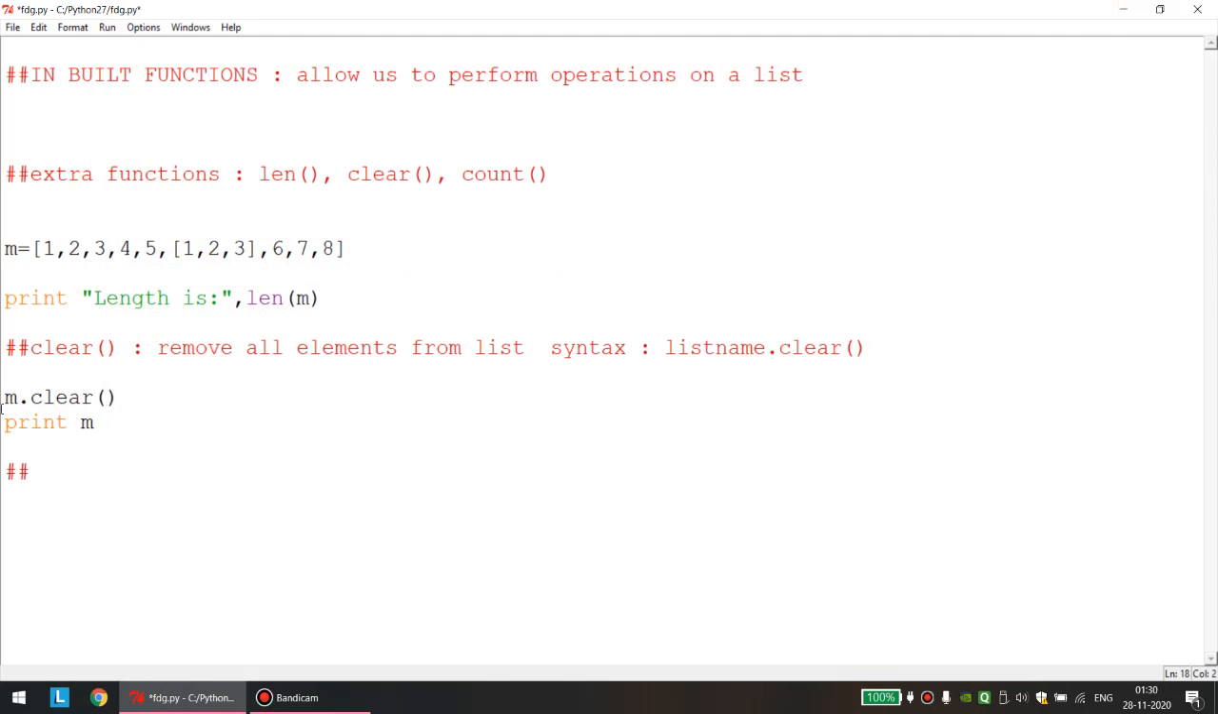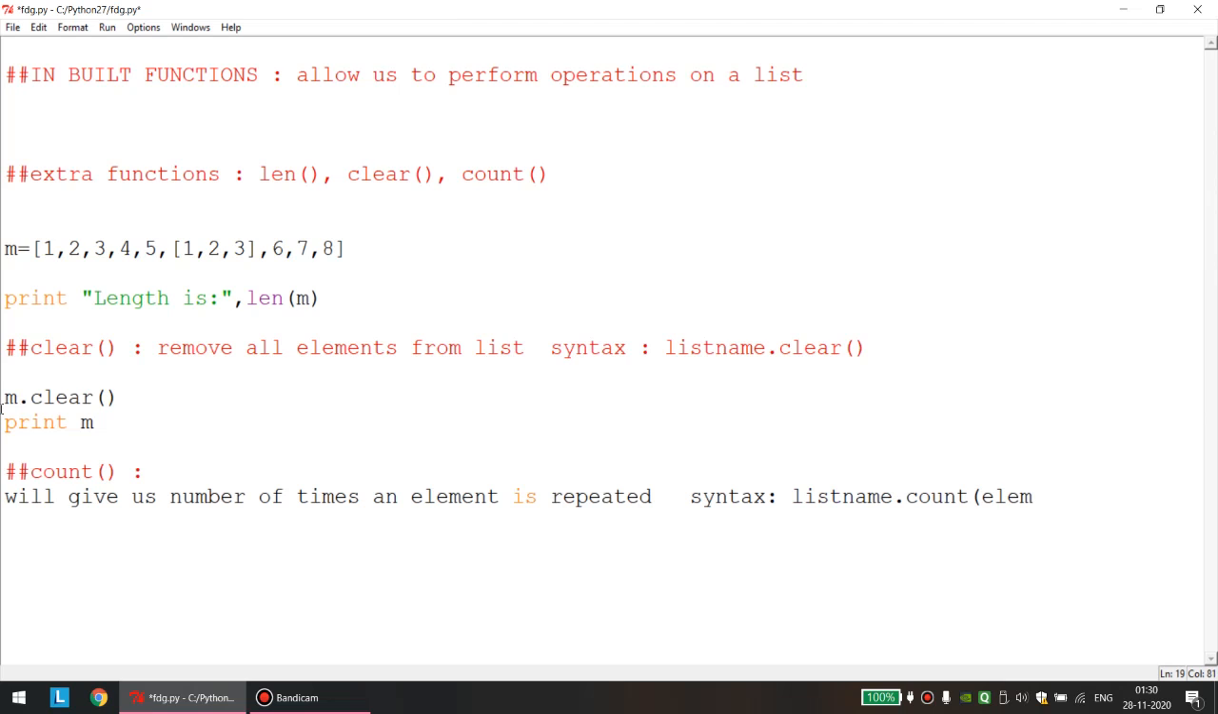Last extra method is count. Now do not get confused that sir, count will be same as length. No. Count will give us the number of times an element is repeated. Okay, number of times an element is actually repeated. Let us see the syntax. Syntax, I think, is list name dot count, and in bracket we will write the element for which I want to check how many times it is repeated.